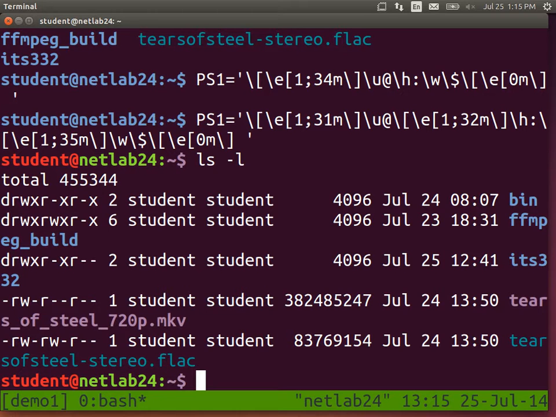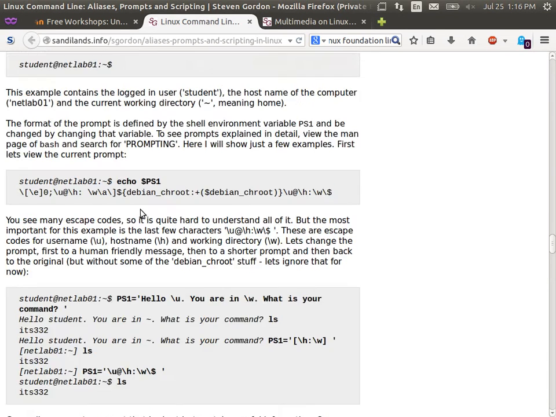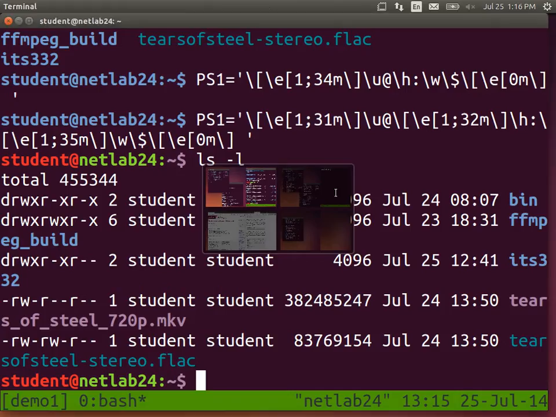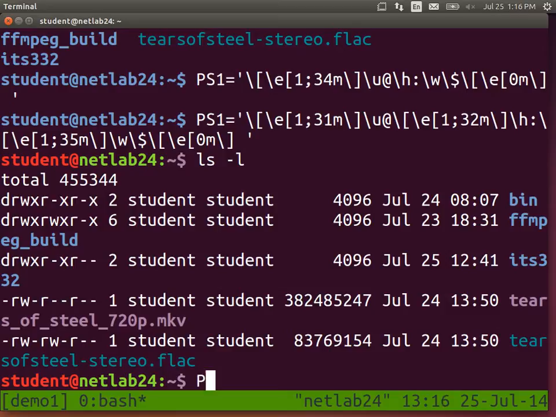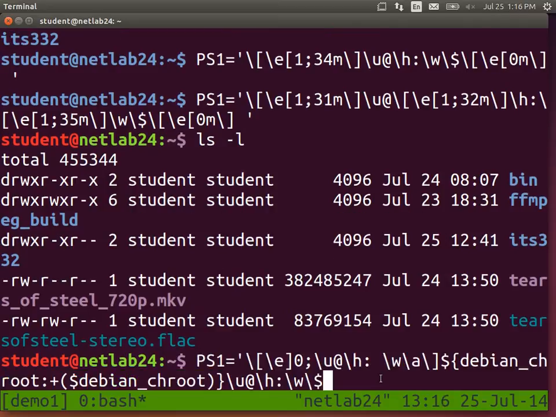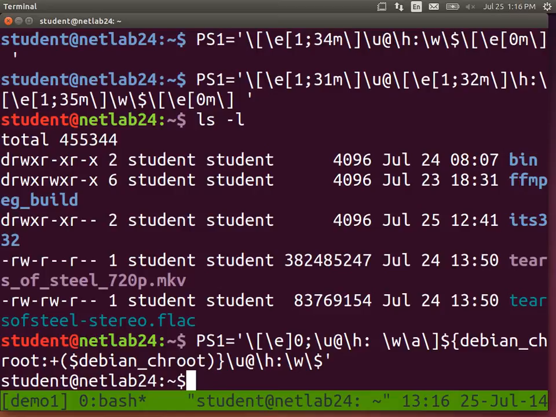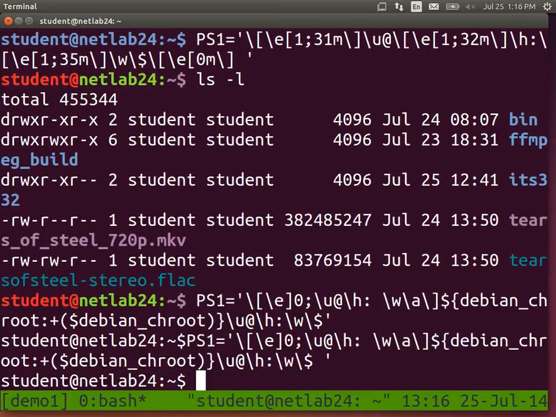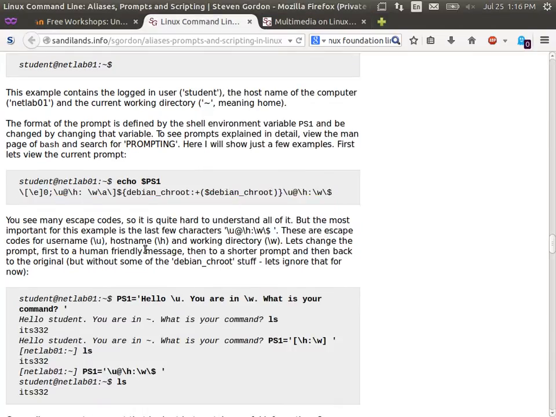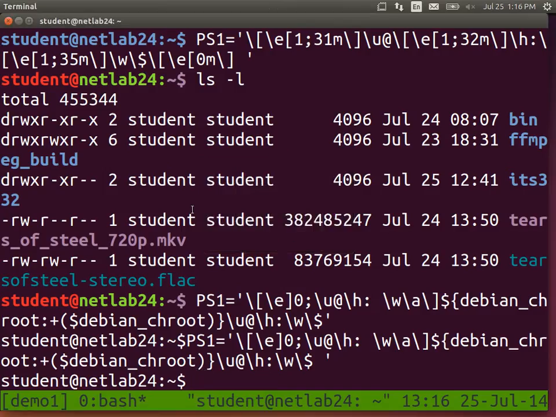That's the prompt. Can I go back to normal? What was it at the start? I think it might have been this. If you want to go back to the original one, you can copy it from the website, or much easier, exit. Type exit, the terminal will close. When you start the terminal again, it will go back to the original.